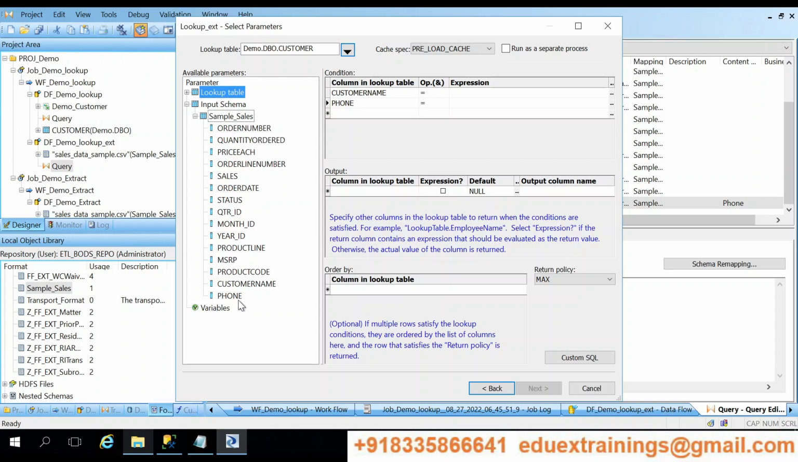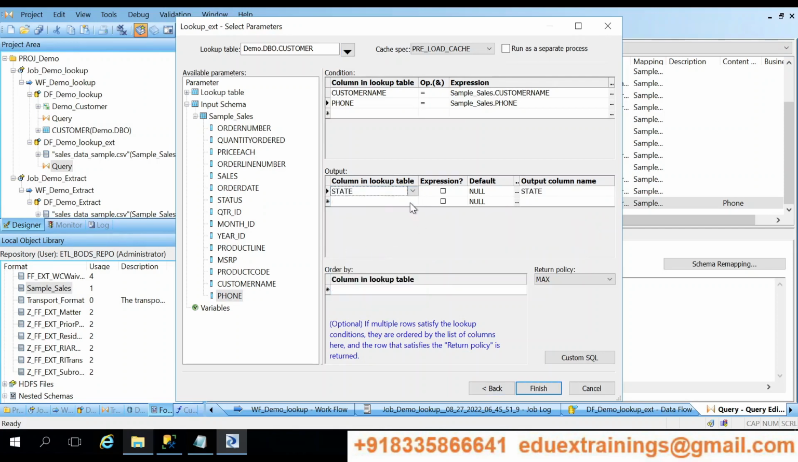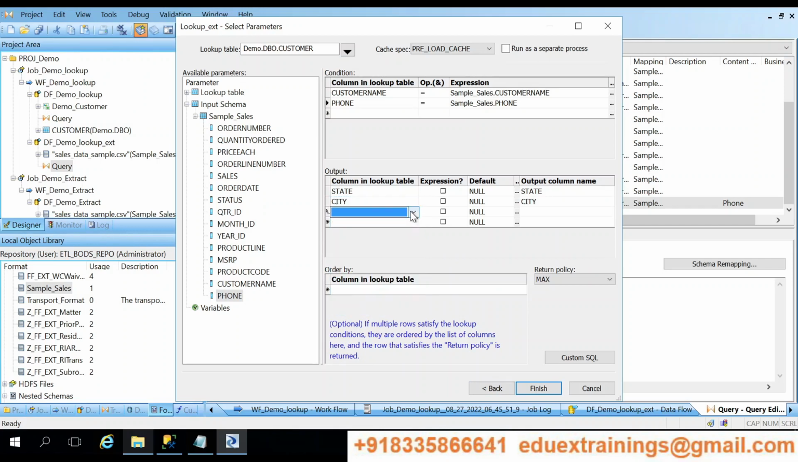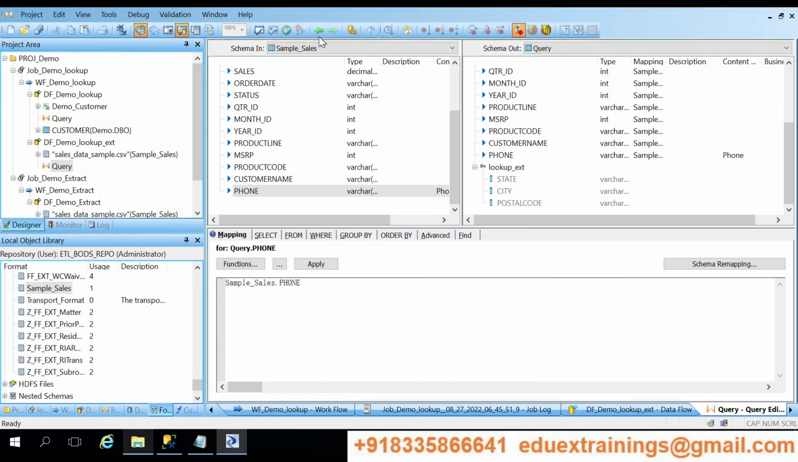This is my input schema. So I'll select customer name here, phone number here, and I will select the other field here. Let's say I just want to pick the state of the customer and city and zip code. So I'll select these three and I will finish. So this lookup ext function is created.